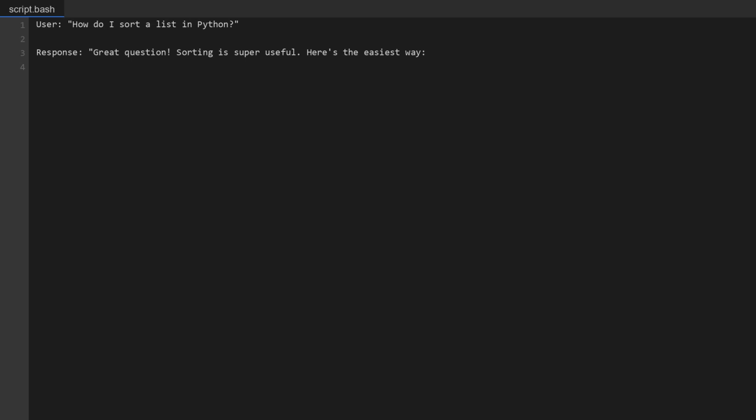Here's what the right balance looks like. A user asks how to sort a list in Python. The enthusiastic persona opens with genuine engagement, something that acknowledges sorting is genuinely useful and sets a friendly tone. Then it answers the question directly and completely with working code. Then it invites follow-up. That sequence, engage, answer, invite, is the template for personality done right. The personality is present throughout, but it never delays or obscures the answer.